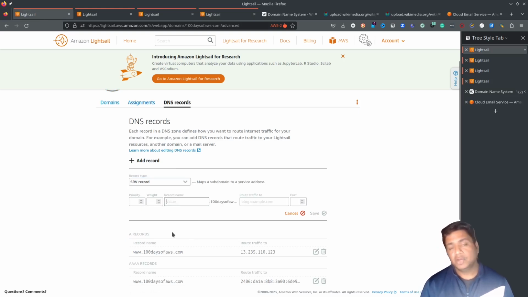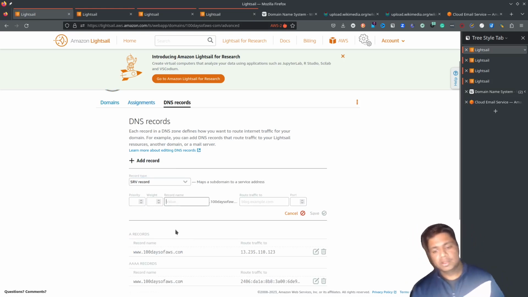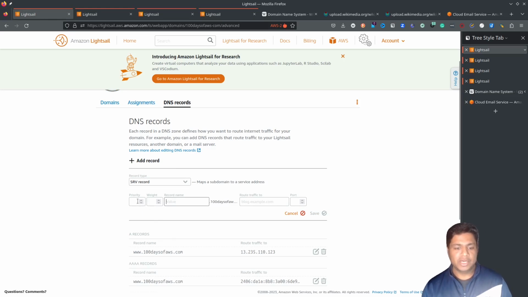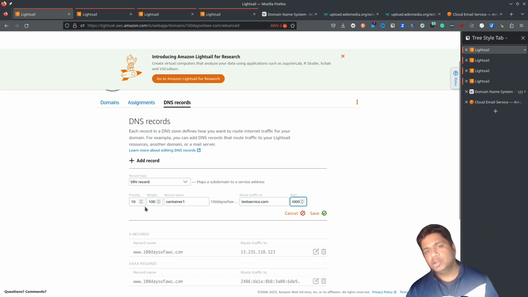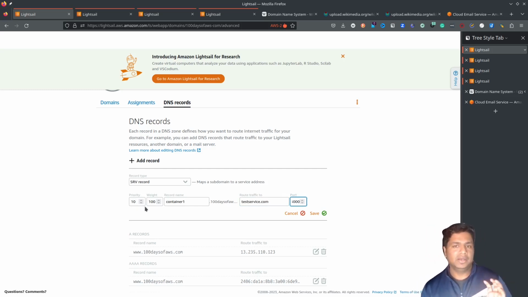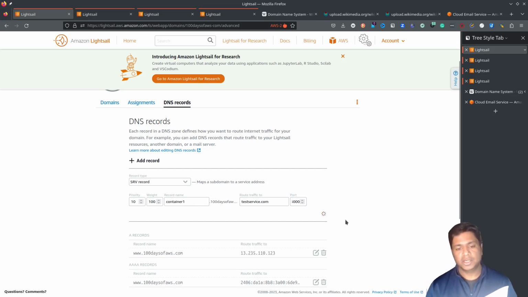Then you have SRV records. Now SRV is very important. You can map it for any service. For example, I can put a priority and weight. And for example, this is my container 1. So if you're using containers, sometimes your containers would spin up on a different port. So this is testservice.com, and the port would be, for example, 5000. So whenever you want to map any kind of domain name to any arbitrary port other than 80 or 443, then you have to use an SRV record, and I can click on save.